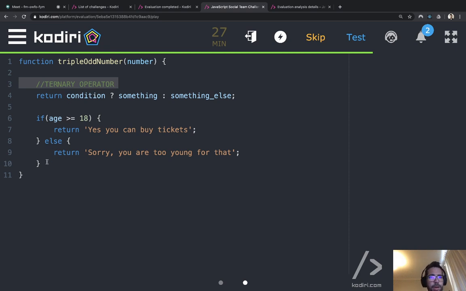So how will we fully transform lines number 6 to 10 into line number 4? What we will write here is if age is greater or equal to 18, the parentheses are optional. You can have them, you can remove them, that's up to you. So if age is greater than or equal to 18, yes, you can buy tickets. Sorry guys, else what? Else, sorry, you are too young for that.